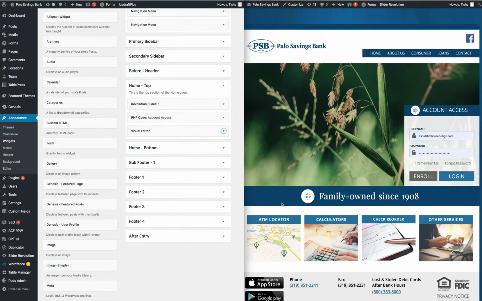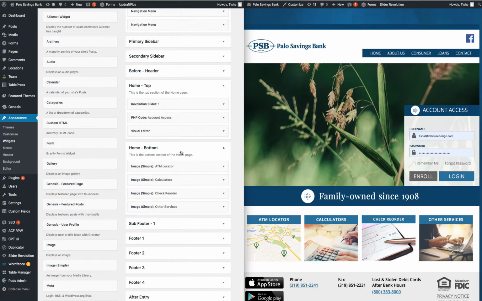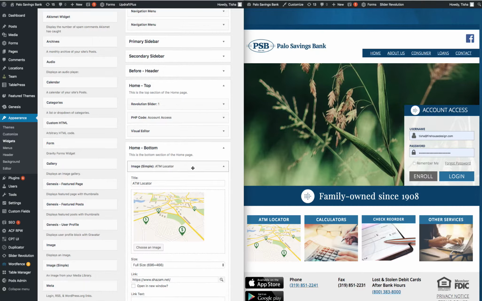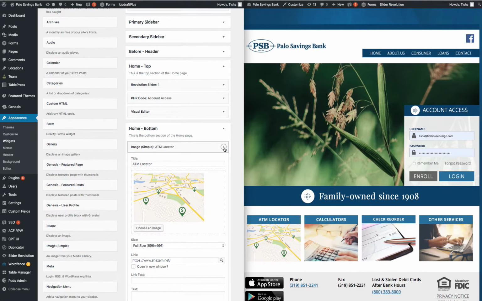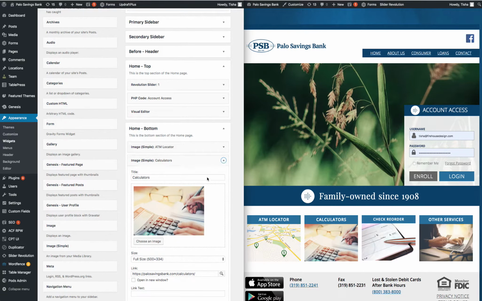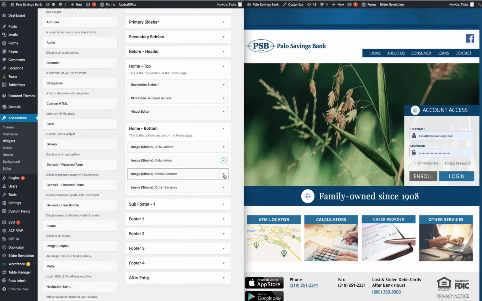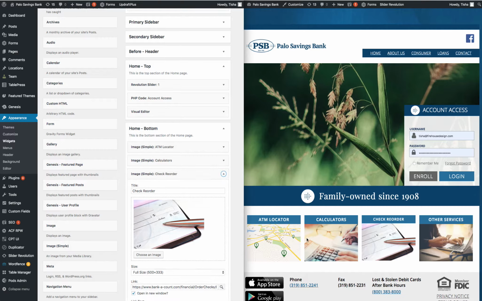Other than that, you could change these featured images. That's under Home Bottom. Right now, it's set to this image with a link to Shazam. And then the second one is Calculators, this image with a link to the Calculators page, and so forth. You can see it's all 4 of those featured images along with their corresponding links.